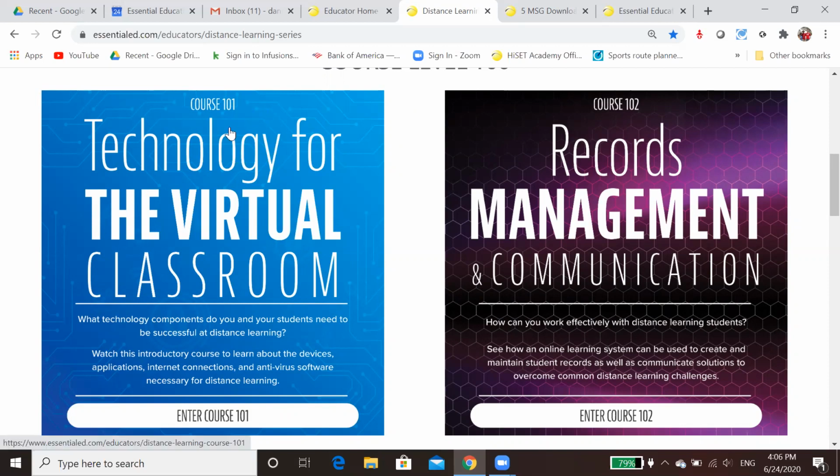And so there's 6 courses. The first one is really around what technology you need. That may or may not be relevant to you depending on the situation that you're in corrections. The records management and communication really is about how you should organize things so that you can deal with this new gap that exists between you and your students.